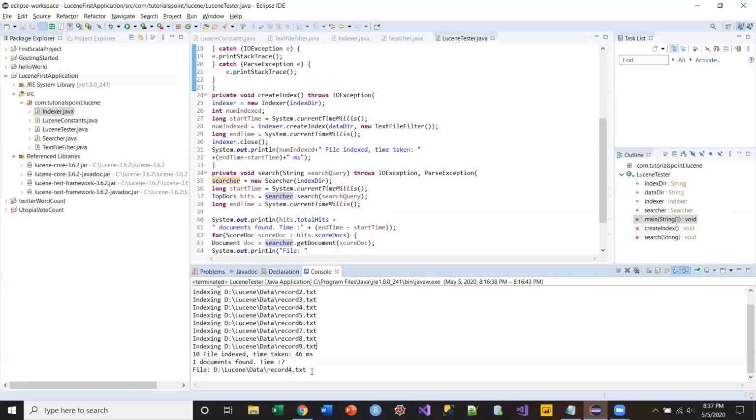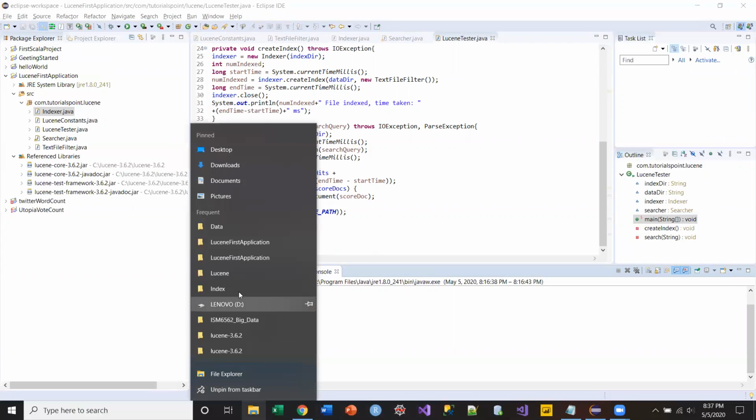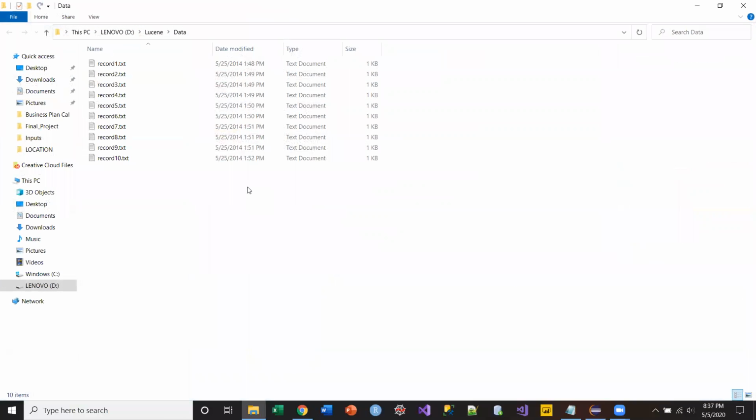This is what we got, the messages from the search report. As we were looking for Mohan, it told us that it was found in one document. By this time, also less than 1 second, probably. And this is the file that contains Mohan. The file that contains this term is stored in Lucene data record 4. So let's take a look at this.